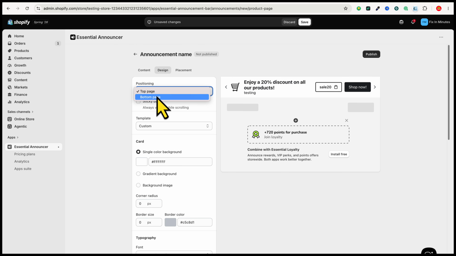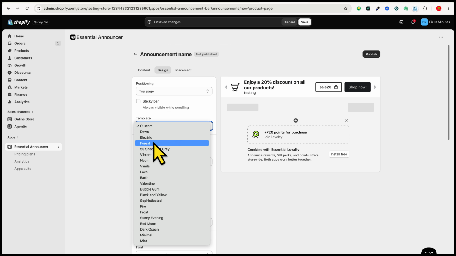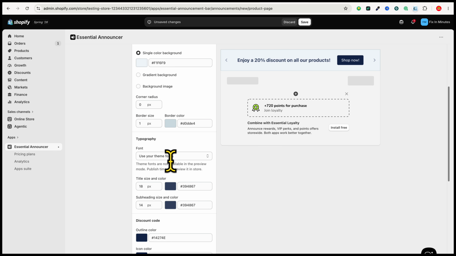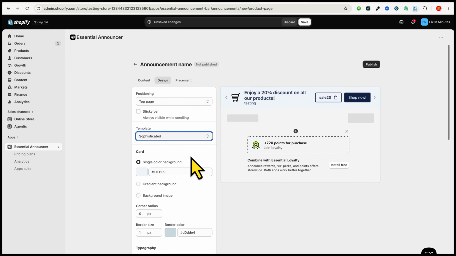Go to design. Here you can change the positioning. Here you can change the template from here as well. Here you can add the background image from here as well. If you want to change the font, you can change the font as well. You can customize it according to your requirements.